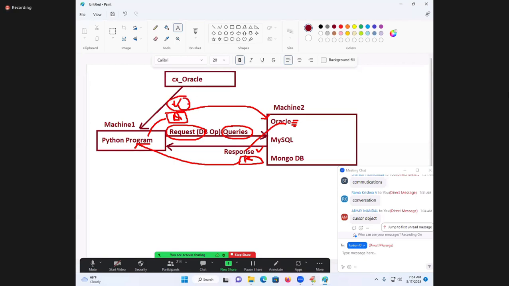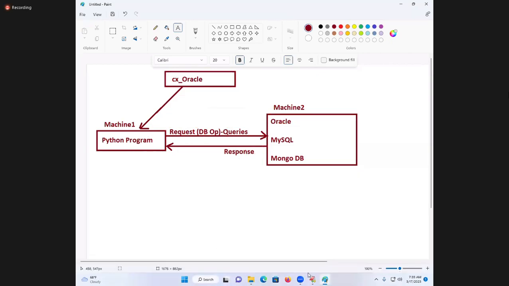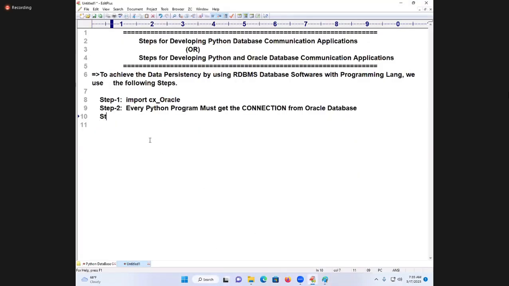That vehicle is called what? One object. Of which class? Cursor class. Did you understand? So how do you get it now? I'm saying step number 3. Create an object of which class? Cursor class. Create an object of cursor class.